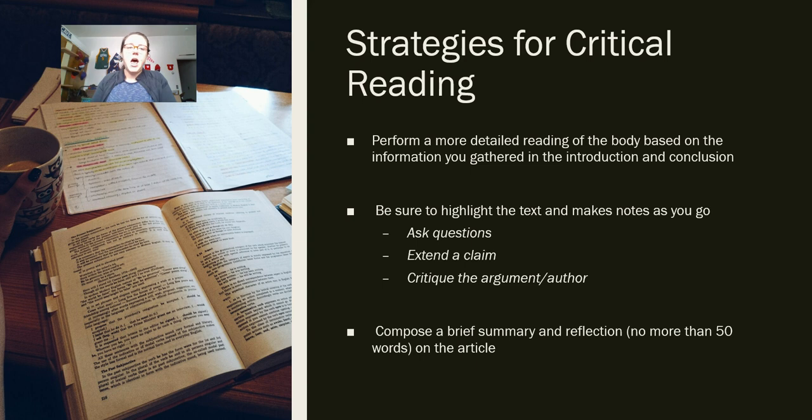And finally, for critical reading, you want to compose a brief summary and reflection, and I would say no more than 50 words on the article. So again, what's the main argument? What is the methodology and what are the conclusions? And this will really help serve as a quick reference.